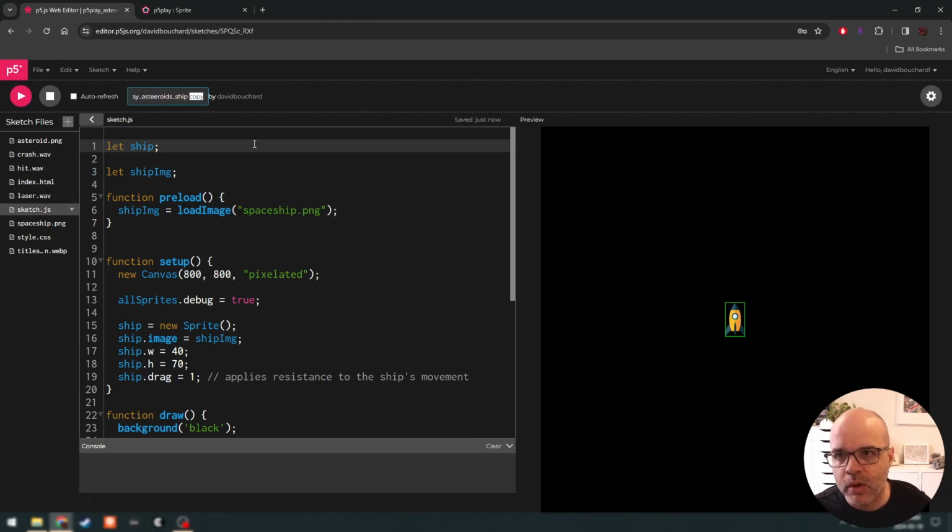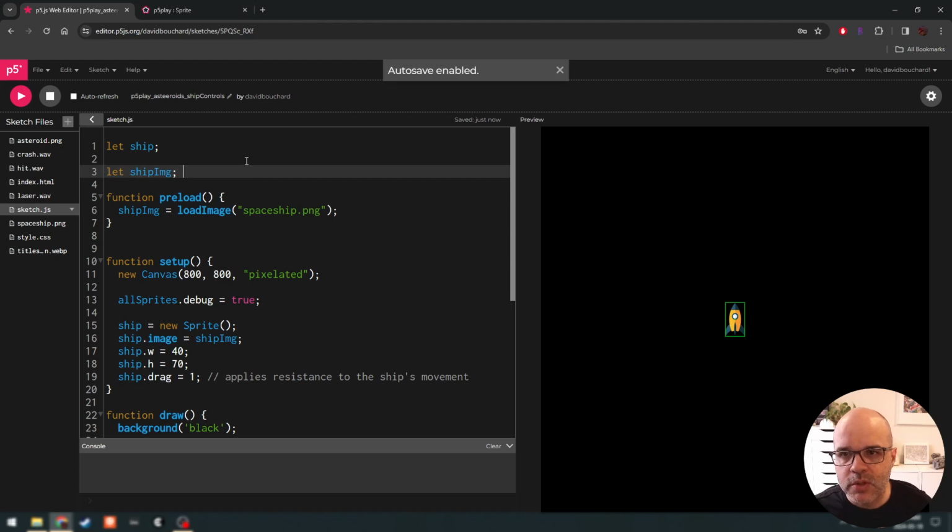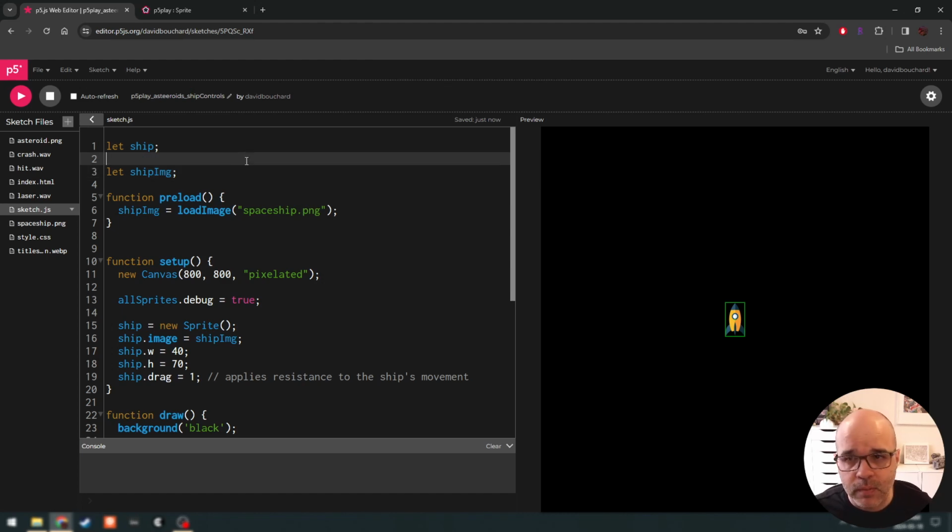Okay, so I'm not sure why. We're going to rename this to ship controls. Okay. So this seems to be an issue with the p5.js editor as of the recording of this video. If that happens to you, this is my workaround. Okay. All right, so now we've attached an image onto our ship.